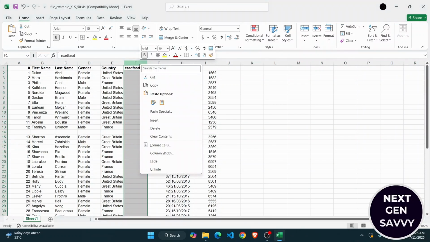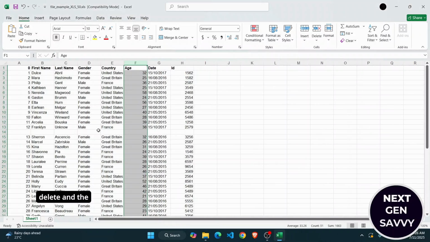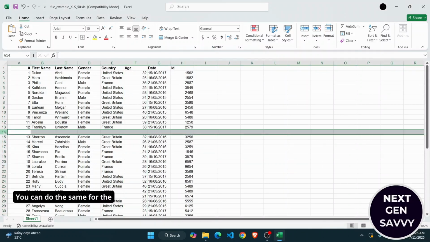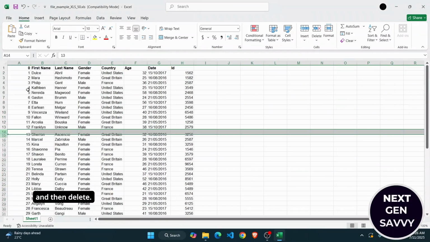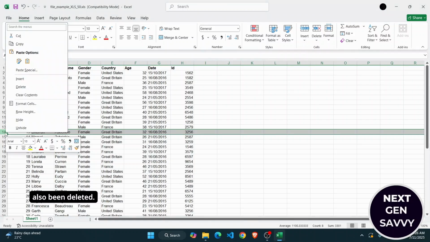If you want to delete it, right click on it, go to delete, and the column will be deleted. You could do the same for the row, right click and then delete. Now your row has also been deleted.